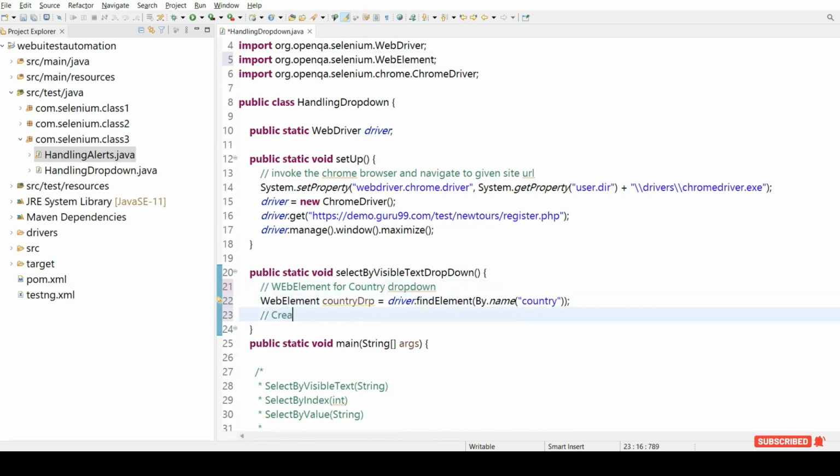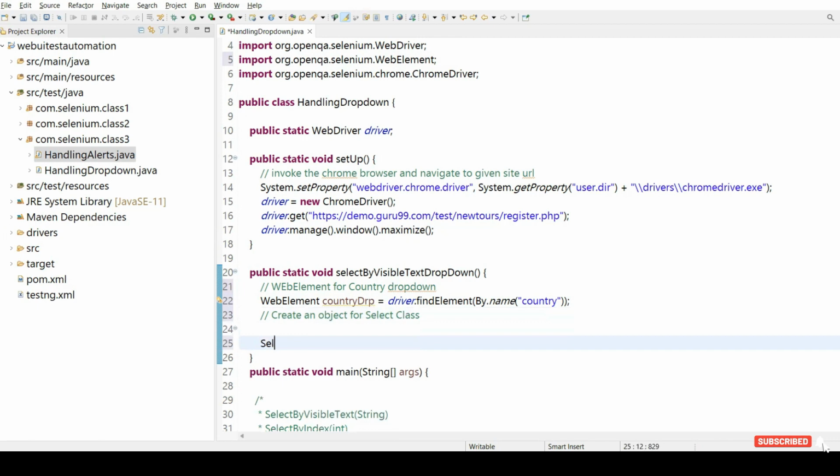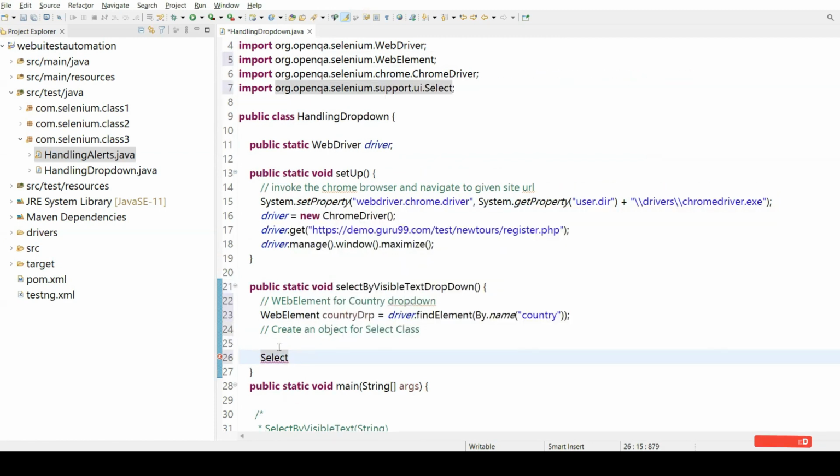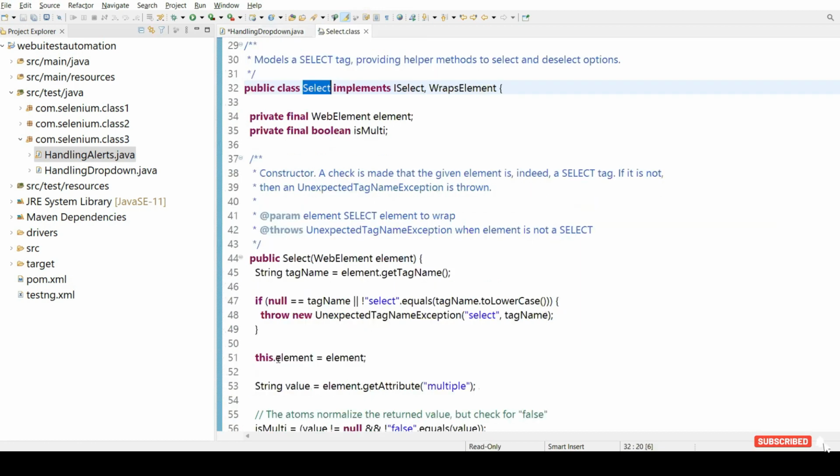Next one, create an object for the select class. If you just type select and press control space, it will give the list of populated classes from Selenium. Select the first one, that is org.openqa.selenium.support.ui. That's it. So how do I know that select is a class? Just open this. See, look at this. This is the class.